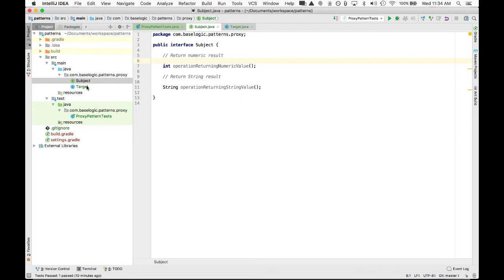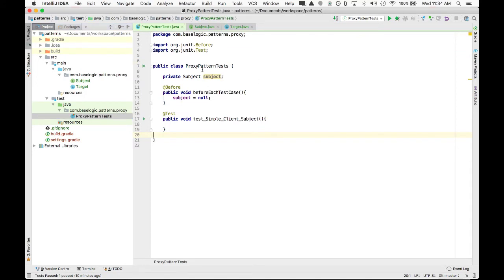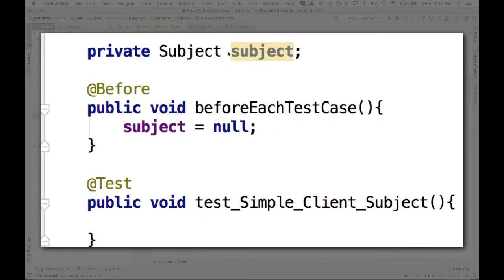So I've got a subject, and if I'm going to go down and create a unit test, I've created one called the Proxy Pattern test. And I've got only two things that I've actually set up here. Now, the two things that I've set up here are, we'll look at these. Two things are, I've created a subject, which is what my client is wanting to use, will be using.